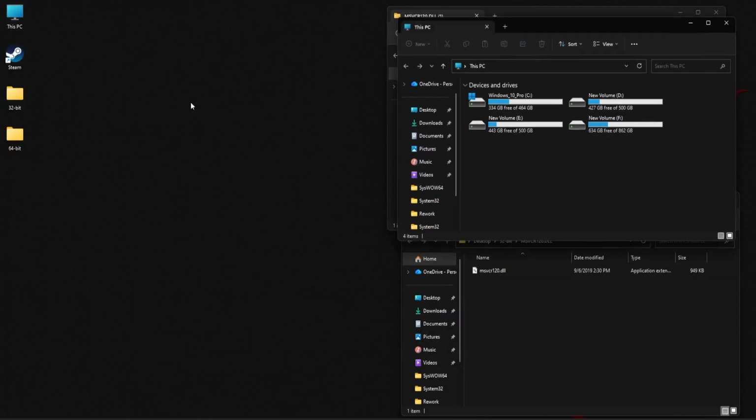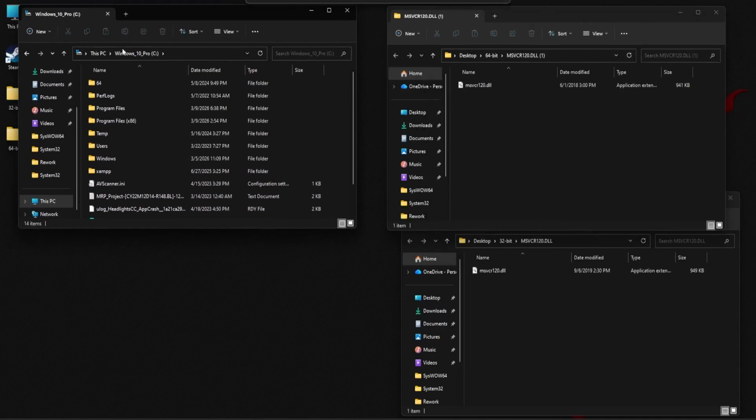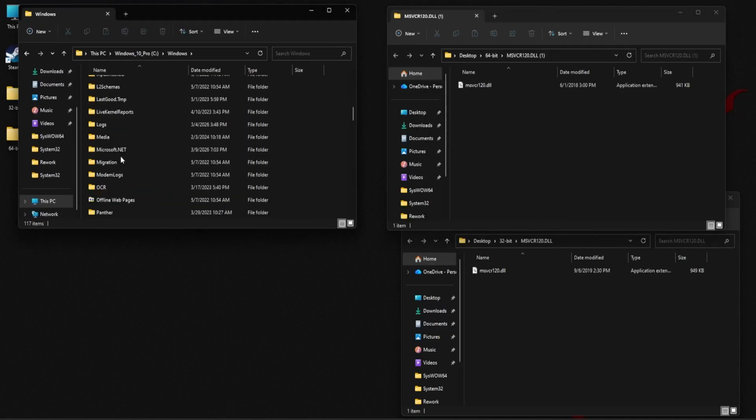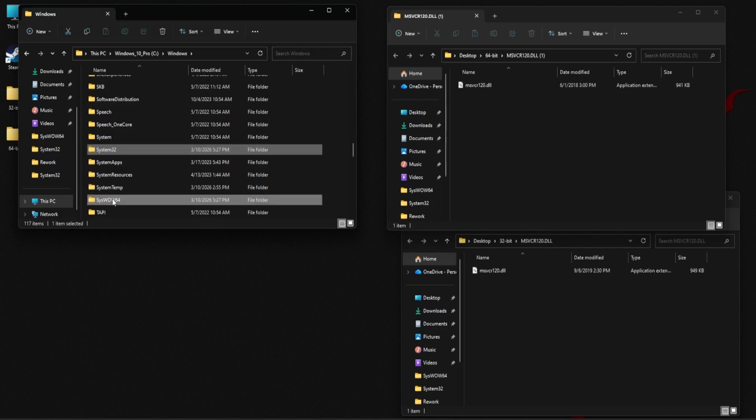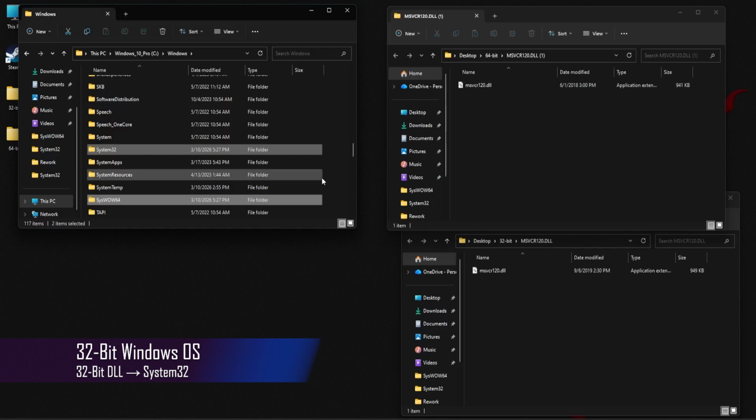Next, you need to open the C folder and then go to the Windows folder. Here you'll be able to see 2 folders, System32 and SysWOW64. You will see both of these folders only if you have a 64-bit operating system. However, if you have a 32-bit OS, you will see only the System32 folder. If you're using a 32-bit OS, simply copy the 32-bit file and paste it directly into the System32 folder.